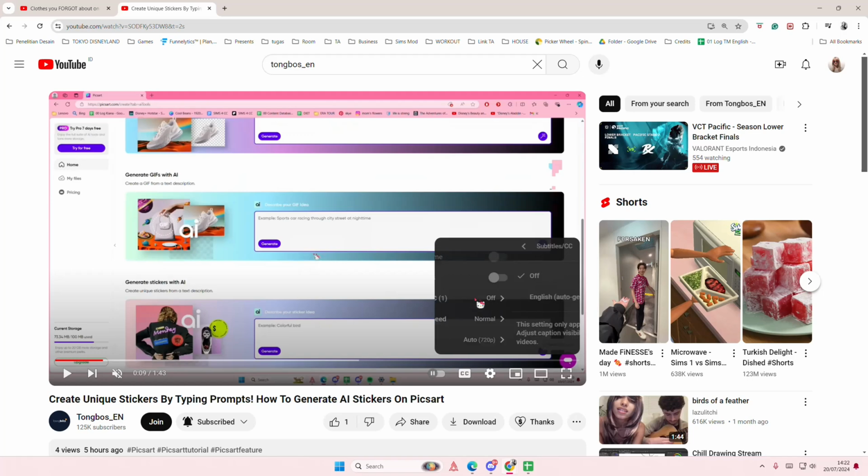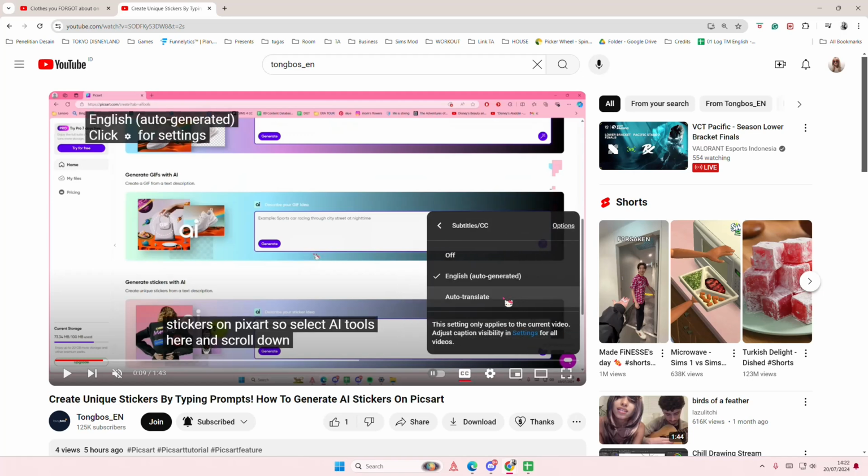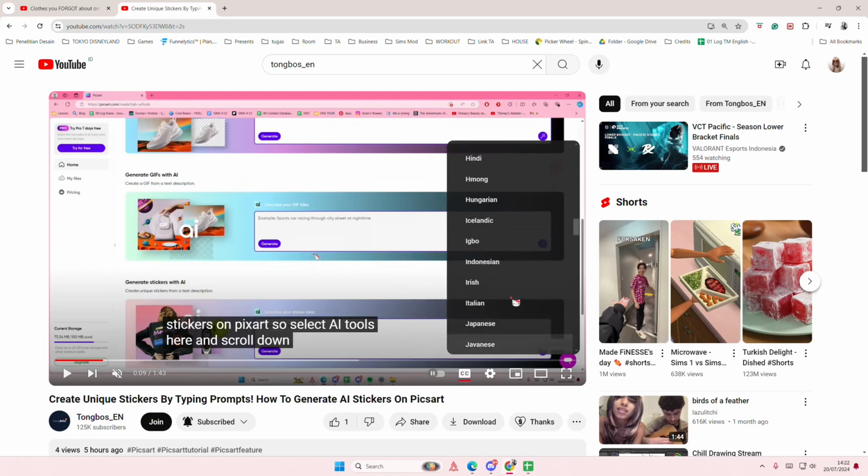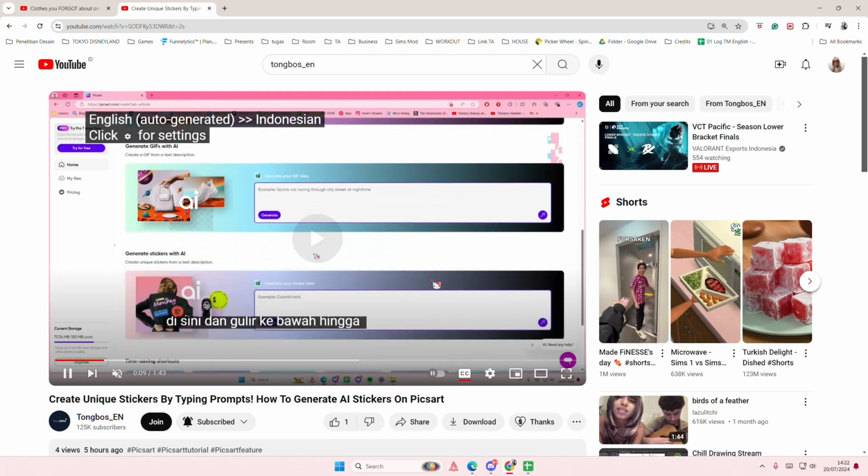Let's see the translation in Indonesian. I don't think it's going to be super correct, but that is it.